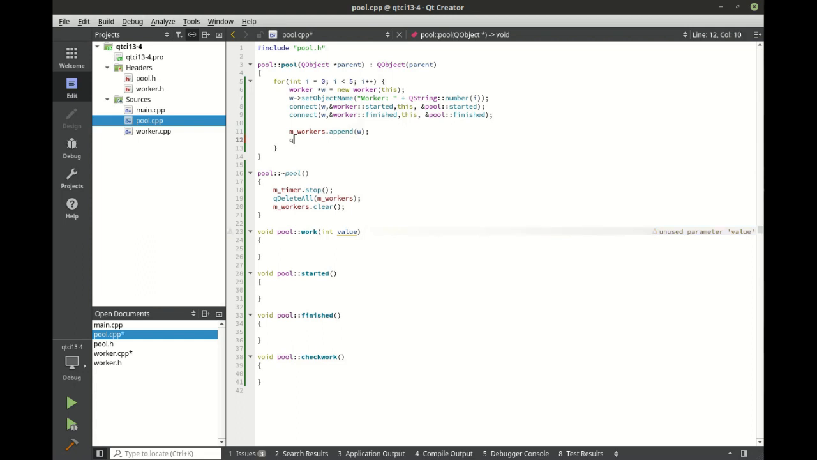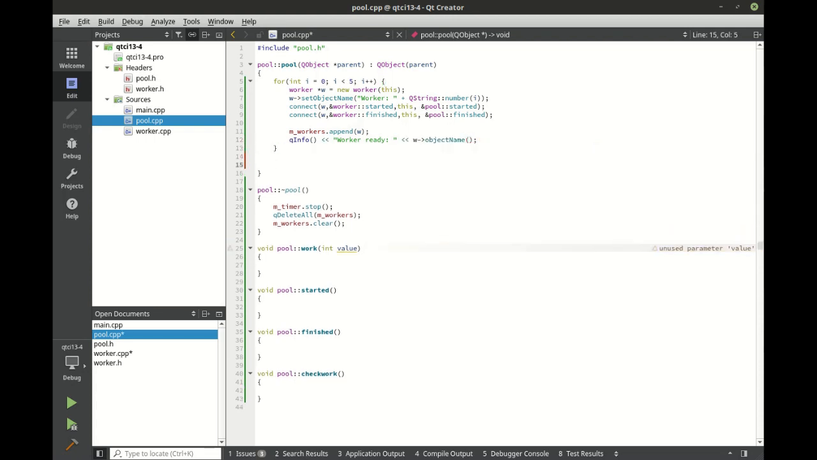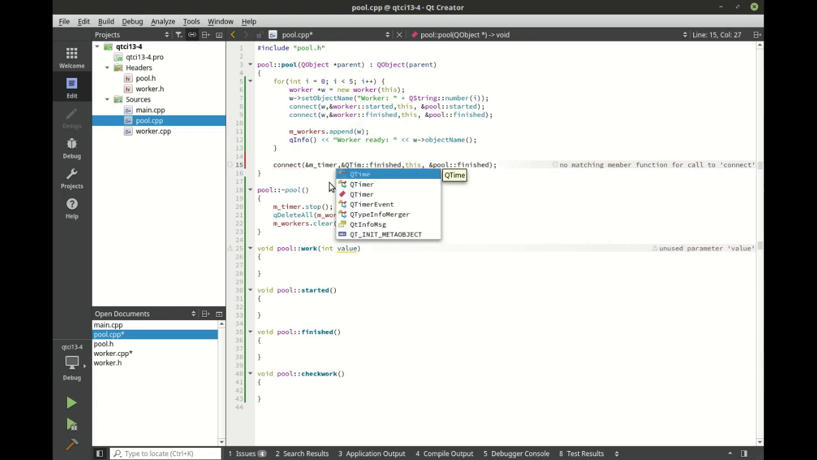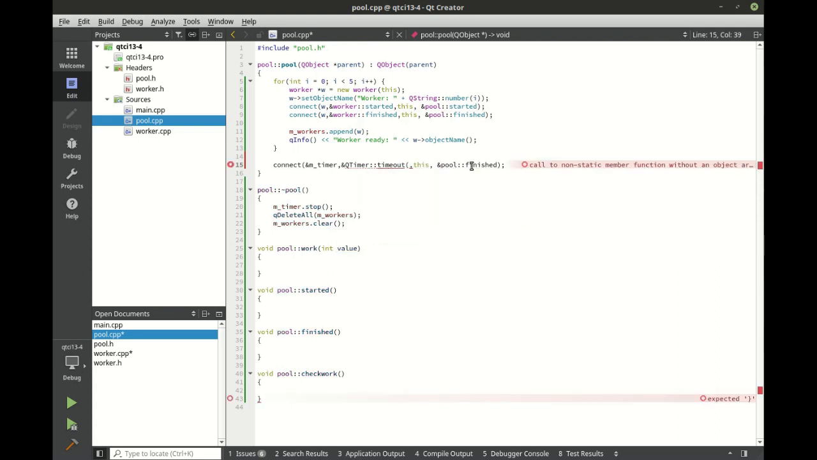And let's put some sort of notification on the screen that the worker is ready for work. There we go. We're going to grab this and let's connect up that timer. Say QTimer, timeout with this timeout. Whoa. We actually didn't want timeout. We want to check work. That's why that was there.